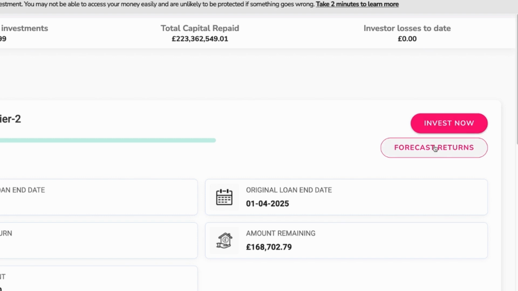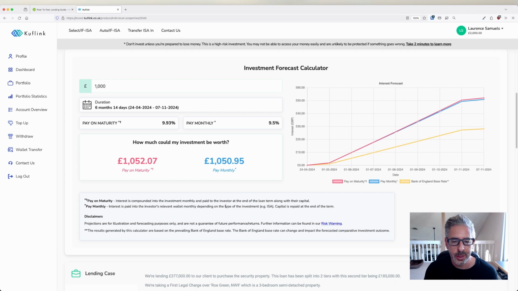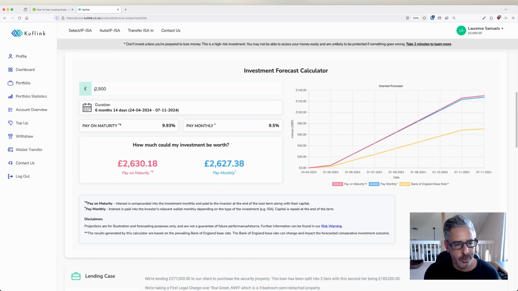Also, if you notice up here on the right, you have this invest now button, which we'll use in a minute. And then you have this forecast return. So this is really an interesting feature that Kuflink has added very recently, but it shows you, if you were to put in how much money you're thinking about investing, it gives you an estimate of how much you can expect to receive on that amount. So if you were to invest £2,500 on this tier 2 loan and the duration went for 6 months and 14 days, you can see exactly what you might expect to receive.